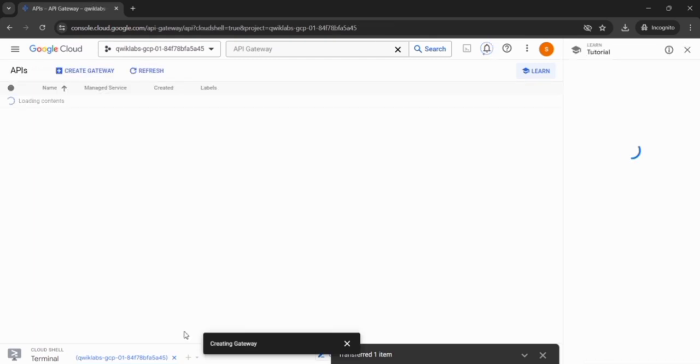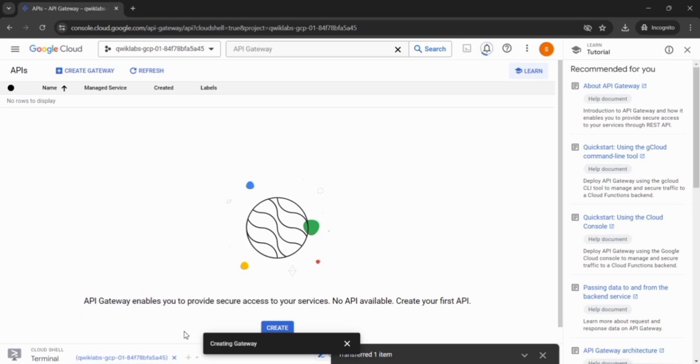Now it will take about 5 to 10 minutes for the creation of the gateway operation. So we have to wait for that.